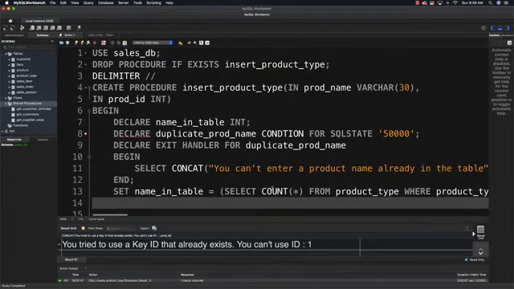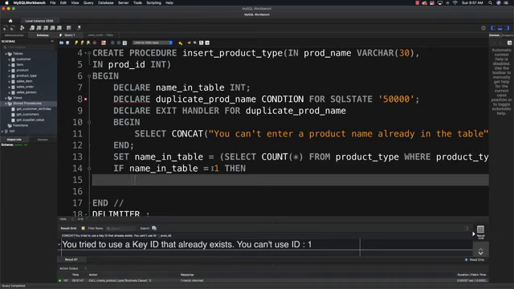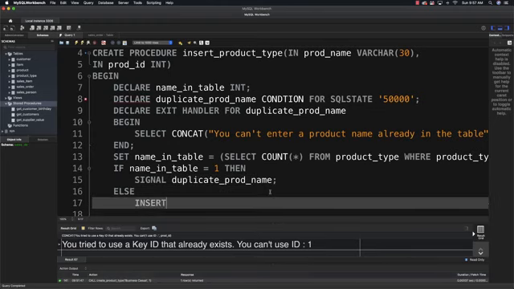See, product name. Then after I do that, I can go in here and use an if statement. So I'll say if name in table, whoops, spell name correctly, name in table is equal to 1, well then, I can signal for my error handling that there has been an error. So signal duplicate product name, and else I will allow them to insert it.